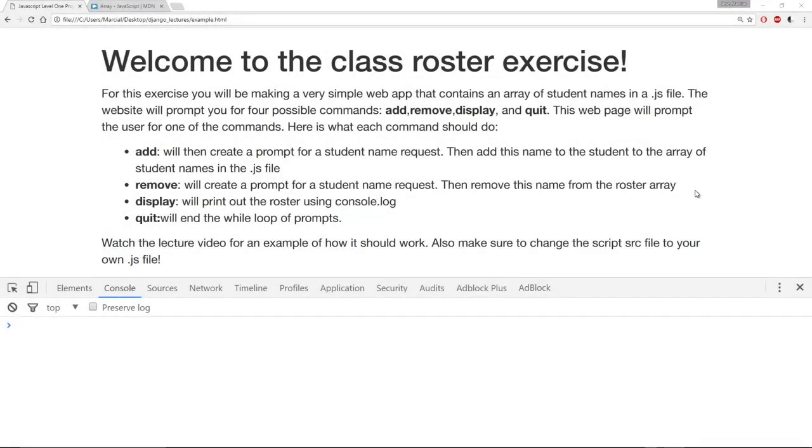Okay, so I have here the HTML file for the exercise open in my browser, and like I mentioned, for this exercise, we're making a very simple web app that contains an array of student names in a JavaScript file using an array. And the website is going to prompt you for 4 possible commands: add, remove, display, and quit. So those are things that you're actually going to type in.